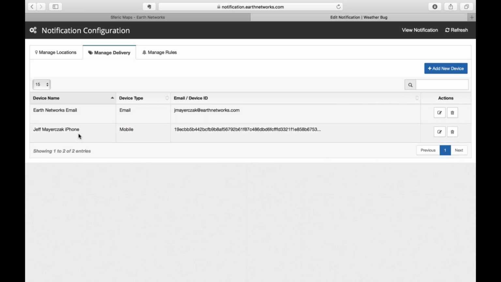And also, this is an iPhone that's set up. So we've been talking about Sferic Maps and showing it through a desktop browser, but we also have a product called Sferic Mobile, which is an iOS or Android app, which also allows you to browse the maps that I've shown here. But in addition, you can get push alerts, which is a great way to stay on top of severe weather when you have a mobile device.